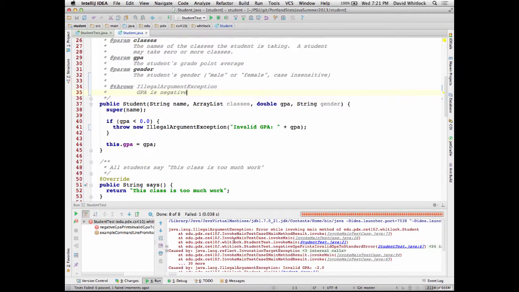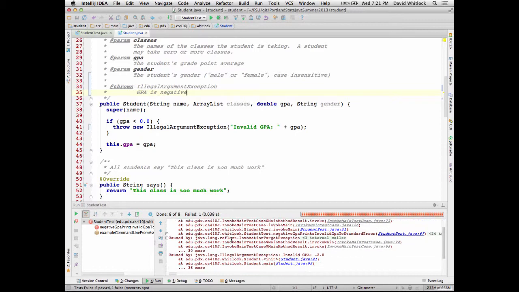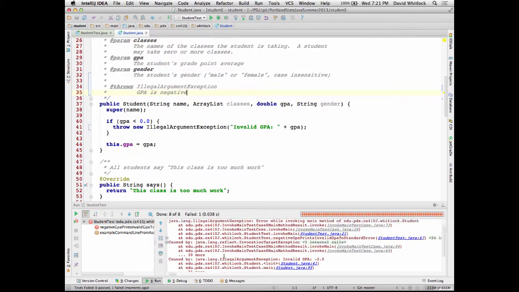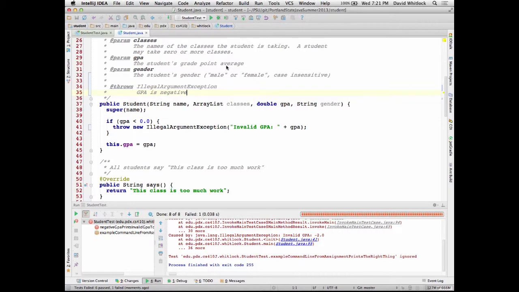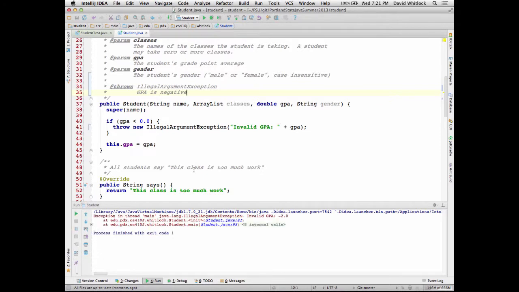Okay, what happened here? Error while invoking main. Oh yeah, I threw an illegal argument exception. Well, this is not what we want, right? I mean, if we run our main, what does the user see on the command line? Big ugly stack trace. Not graceful. Okay, let's go back and fix that. So how are we going to fix that?